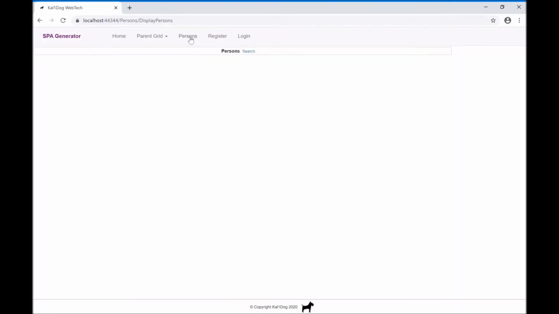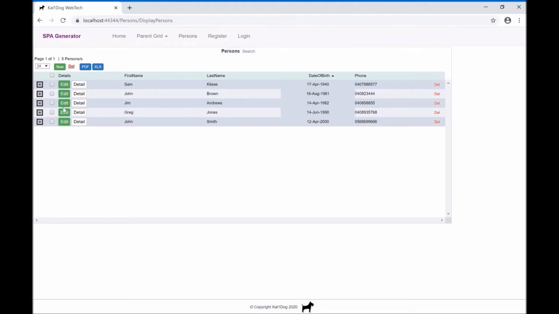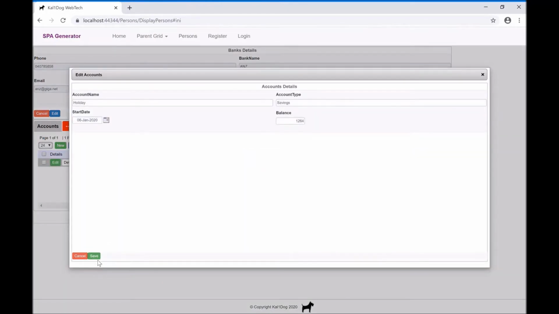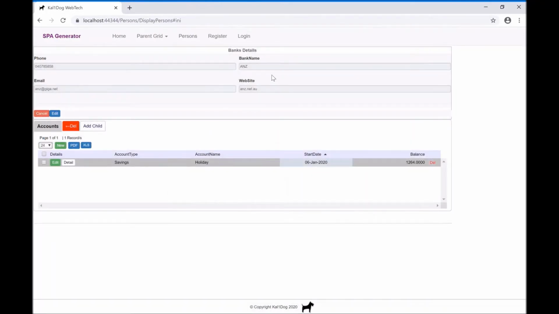Okay, we're back in the person's parent grid. So we go into the first record, and there we can see shares and banks, and we go into a bank, and there we can see the grandchild called accounts, and it has all the credibility as before. No problem. And we have the bank details up here.